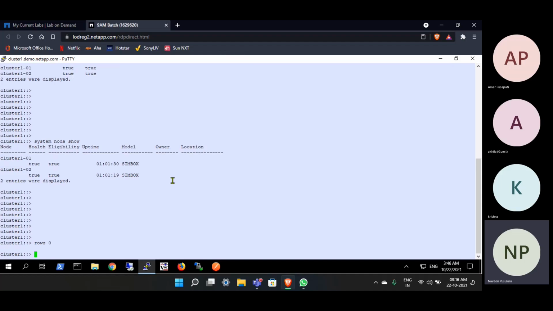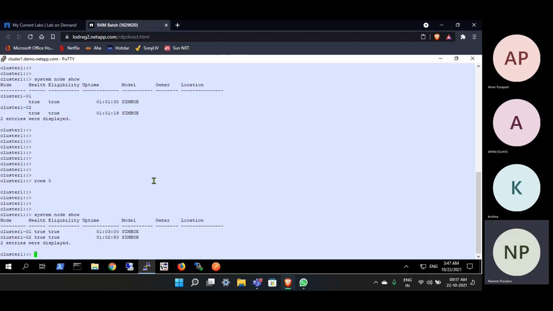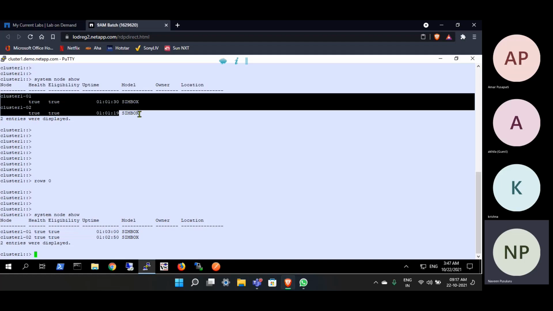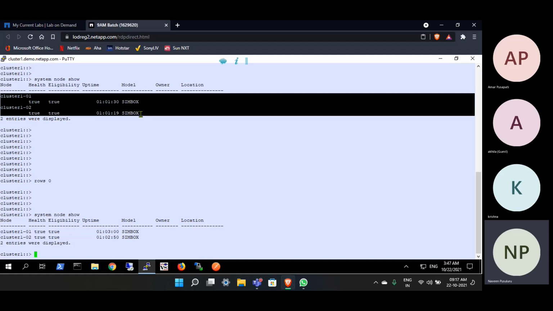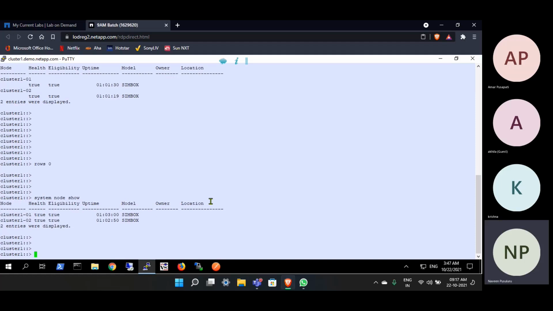Okay, rows 0. And if you run the same command now, system node show, see the difference. Now it is showing in a proper format. I'm getting whatever I need in front of the particular node. But here it is a little confusing, right? Here you have only two nodes. What if you have 24 nodes? Then you'll get confused, right? So that's why, just run the rows 0 command every time you log into the cluster command line. Make it a habit.